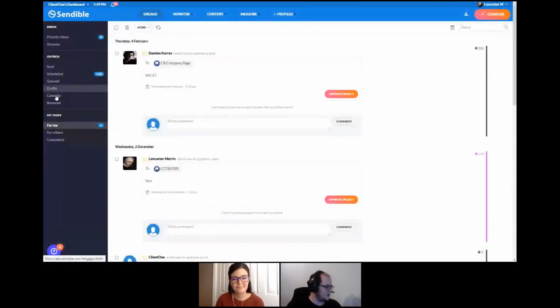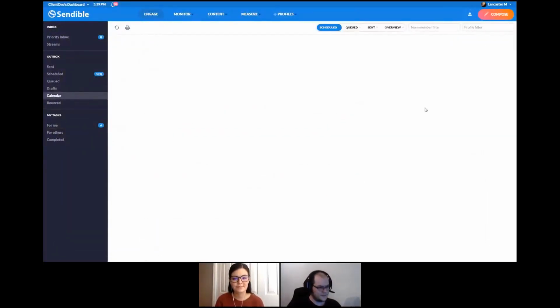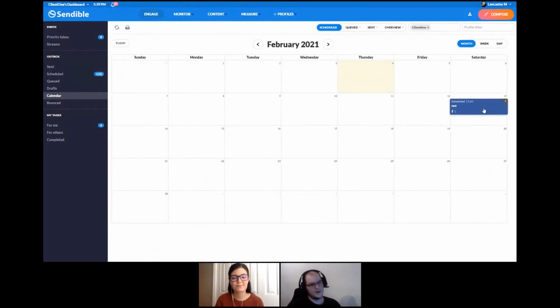Sending, and now when they go to calendar, there it is. It's scheduled for the 13th, and that's because it was created from within their own dashboard. Because Lancaster Marin is an admin, he'll be able to see it on his calendar as well. That's it. An important little bit of workflow that a lot of users get confused about, but it works. So that's pretty much it, guys.